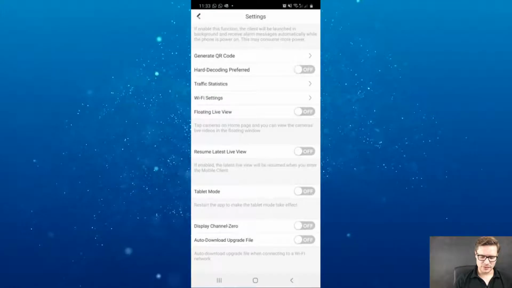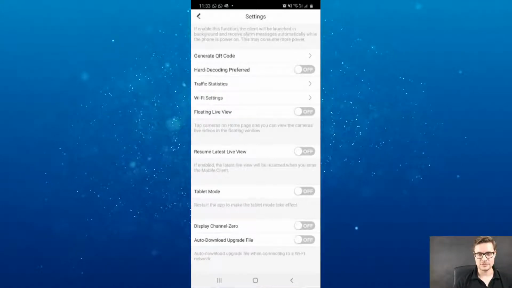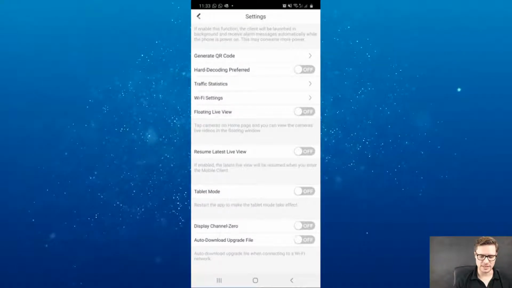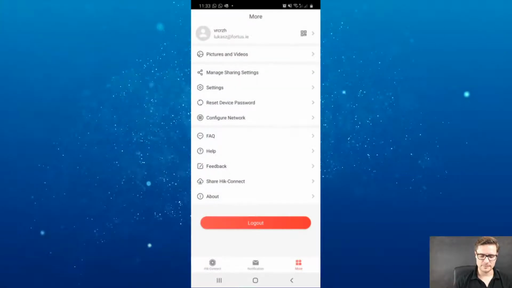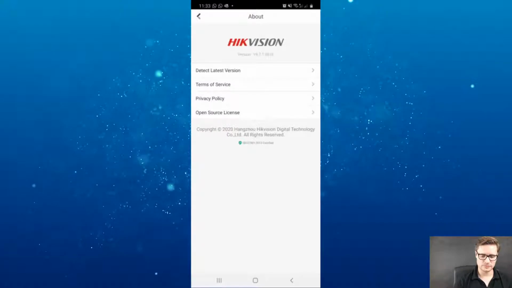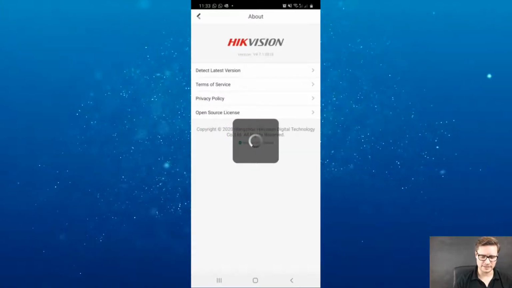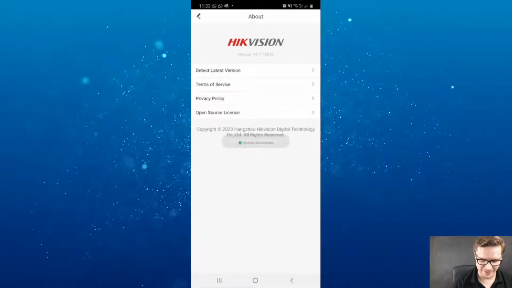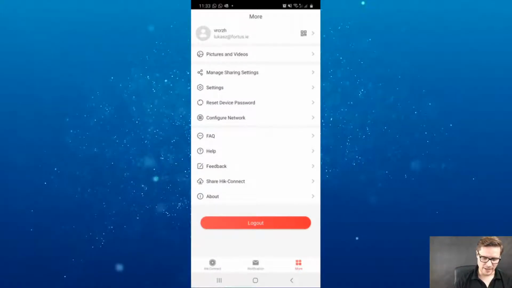An auto download upgrade file, so in the case if you're on the Wi-Fi, it will update your phone, I'm sorry, not the phone, but the Hik-Connect app to the latest version, if you like, automatically. But as always, you can go to the about option and detect the latest version. This version should be the latest, it's just been downloaded a few minutes ago. So that's the version you have on.